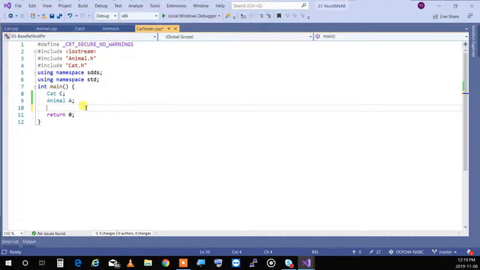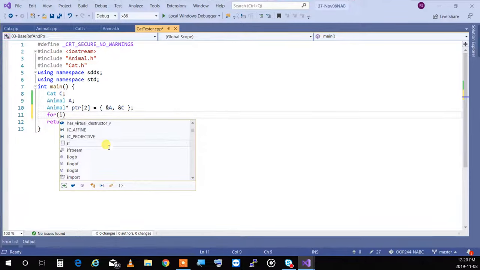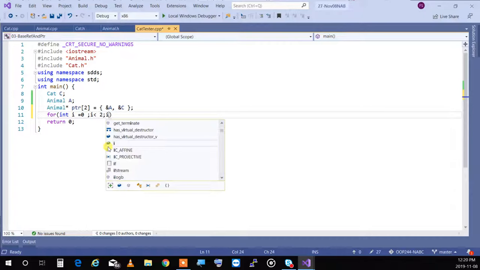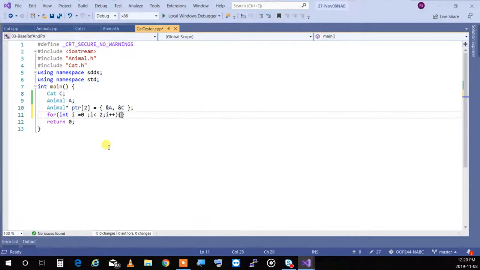Let's do pointers. So I'm going to say over here, animal pointer, and I'm going to have two pointers in here. And I'm going to set these two pointers to address of a and address of c. Okay? And it's possible because cat is an animal, right? Now I'm going to say for int i set to 0, i less than 2, and i plus plus. So I'm running things through a loop. Then I'm going to say over here, ptr[i] sound. Make a sound.